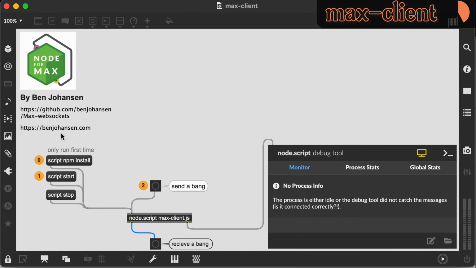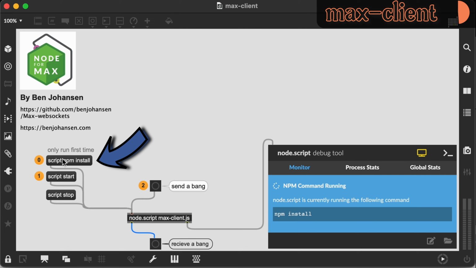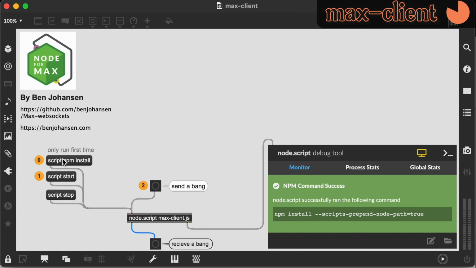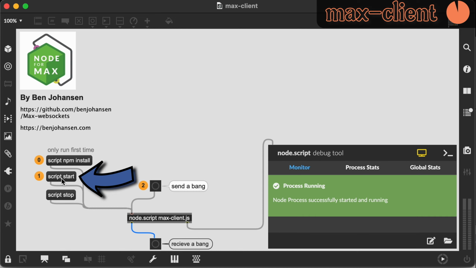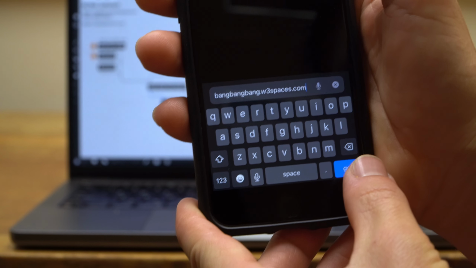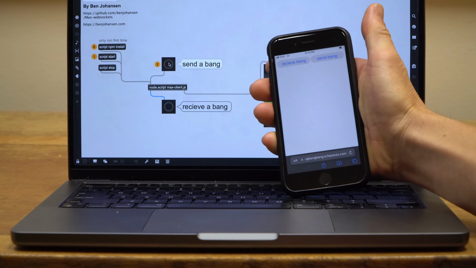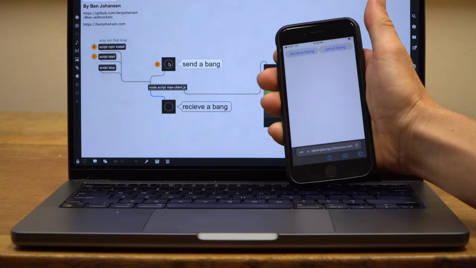Now click on the script npm install message within the Max patch to install the socket.io client library dependencies found in the package.json file. This will create a node modules folder. The next time you open this Max patch, you don't need to click on this script npm install message. Click on the script start message to run the JavaScript file held by the NodeScript object. Now you're ready to navigate to the domain where you installed the web client and send data to Max and get data from Max. Let's go a little bit deeper into the details of how this works.